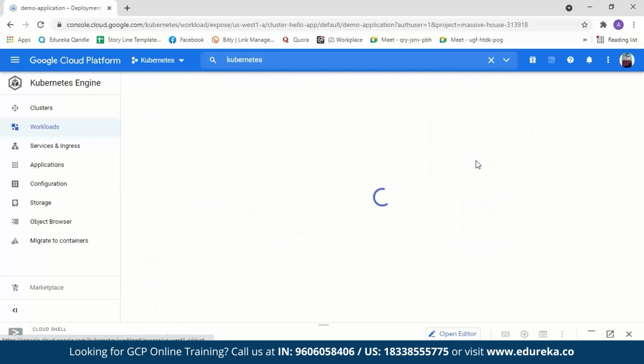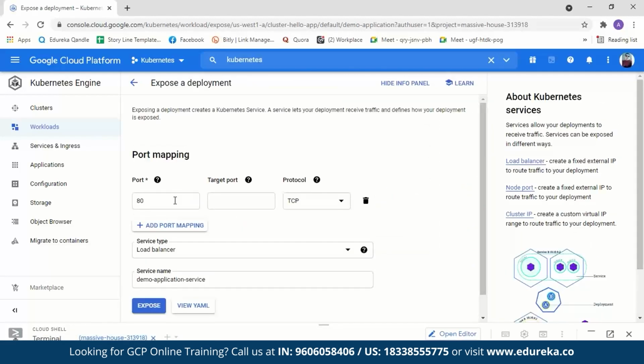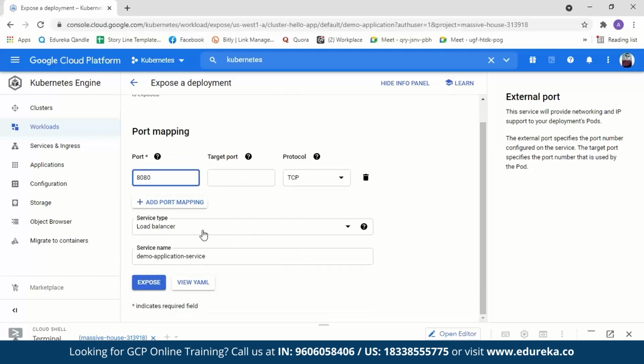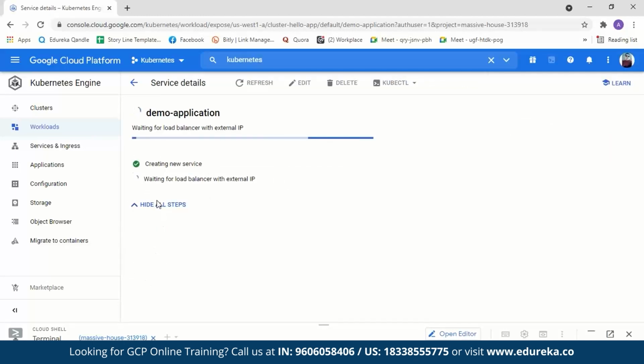So we'll just click on this. In the target port, we'll select 8080. Now this is the port the Hello app container listens to, as I had mentioned at the starting of the demo. The service type, let it be load balancer itself. And we can name our service anything we want. Let it be demo application service itself. And we're just going to click on expose over here. Now a new service has been created and it is waiting for a load balancer with an external IP to be created. Now this might also take a couple of seconds.